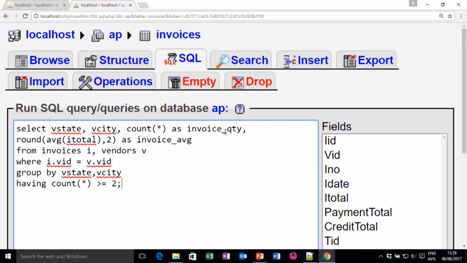Let me just demonstrate the code. I write SELECT vendor state, meaning V state, V city, and COUNT(*) as invoice quantity, and ROUND to round the value of average invoice total up to 2 decimal points. This is a nested function: the AVG function is nested within ROUND.